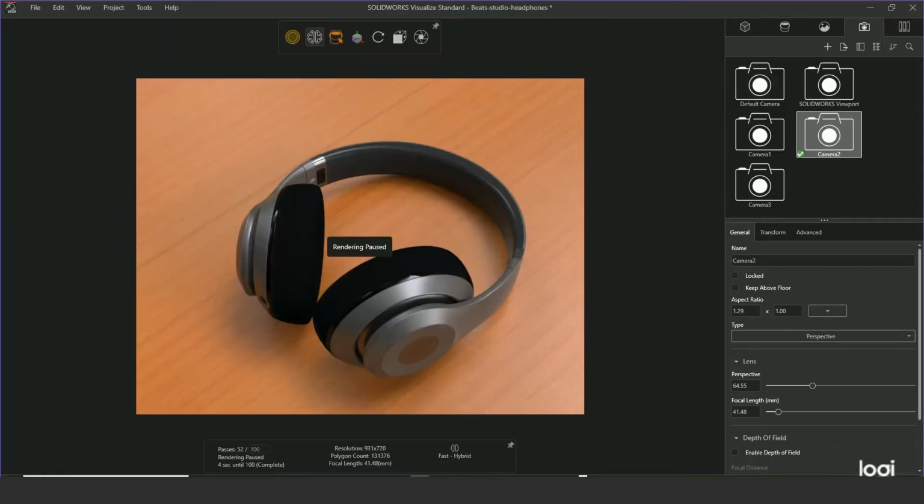Jumping over to SolidWorks Visualize, here's a session that I just started where I've imported the headphones from SolidWorks in my previous PhotoView session. And perhaps I can take you on a little tour here. The first thing you're going to want to do before you do anything probably is change a few options.